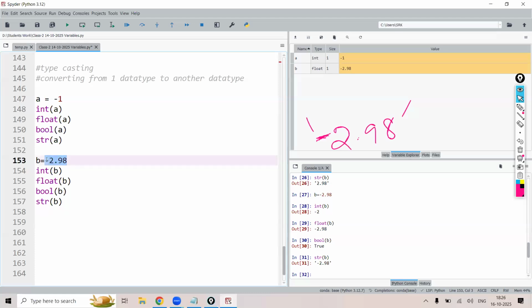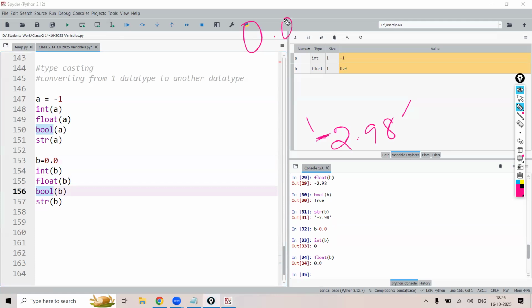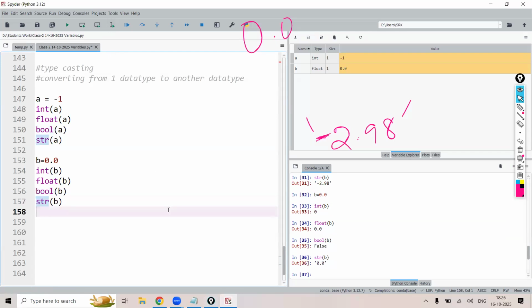Even you can take 0.0 as the example. You can check int will give you the 0. Float will give the same as it is, no difference. Float converted to float means same answer, it will not be converted. Boolean of B, what is boolean of B? It is going to give the false. So as I've told you, it is value-wise, not data-type-wise, whether 0 or 0.0, it will be converted as false. And string of B will give you the quotes. Is the point clear, guys?